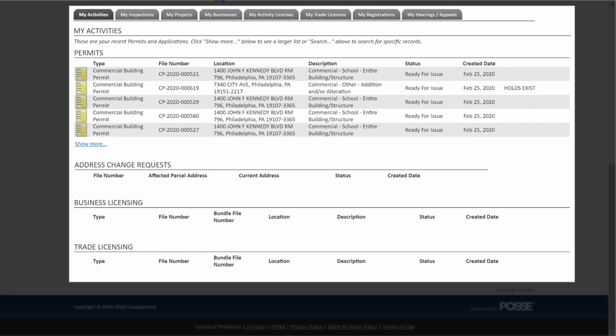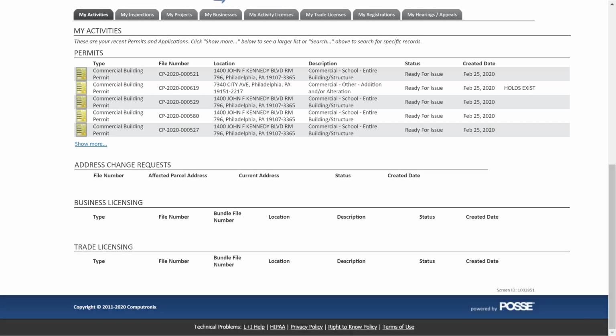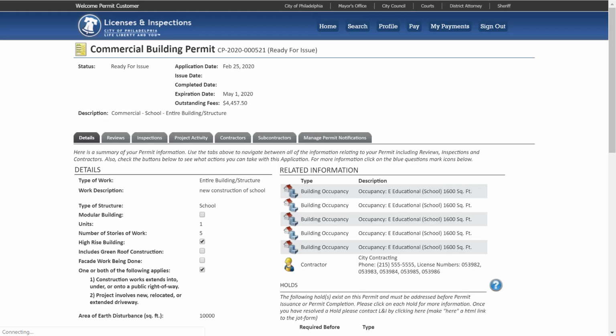The last area is a row of tabs you can use to navigate your existing activities. Each tab lists the activities indicated in the tab title. As an example, let's look at the My Activities tab. This tab lists all recent permits and applications. Any of the items listed can be opened at any time to look at the details. Click on an item to open it. Let's click on a permit to see what information is available.